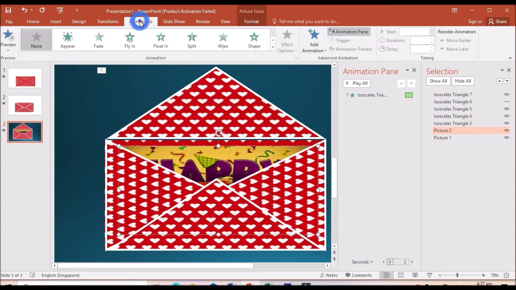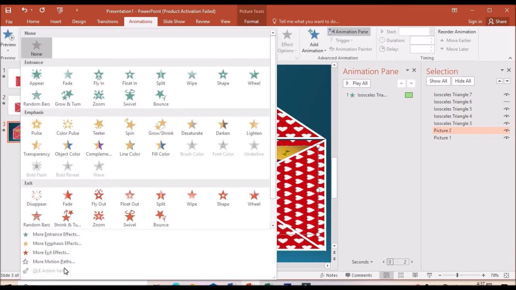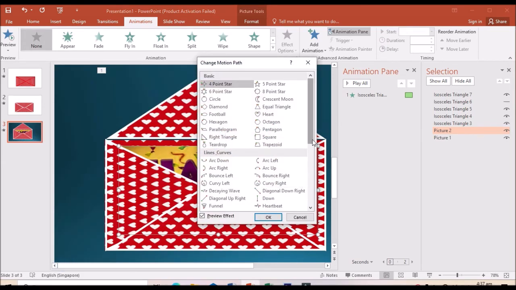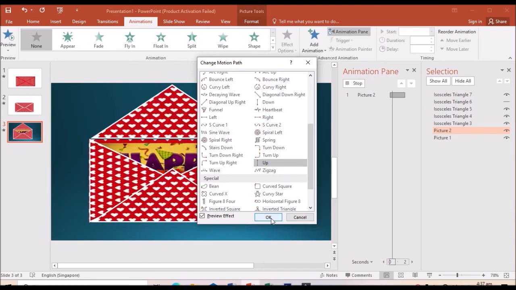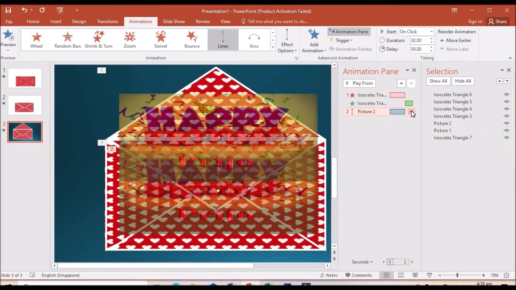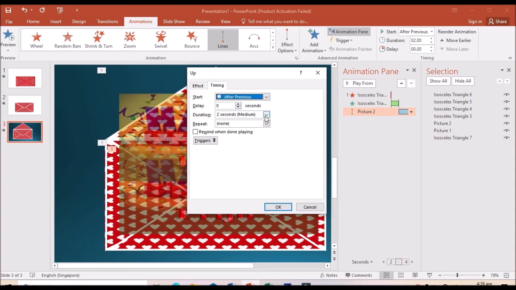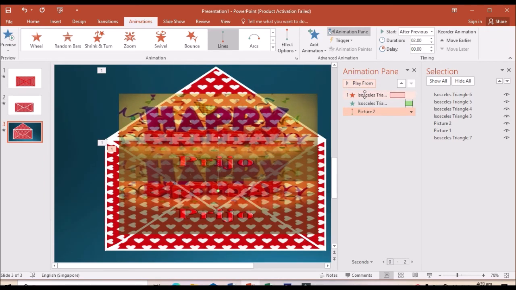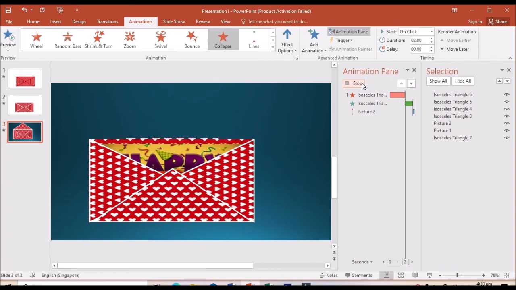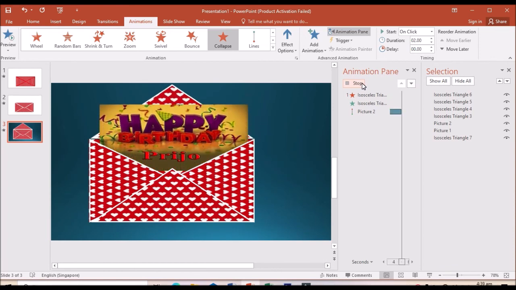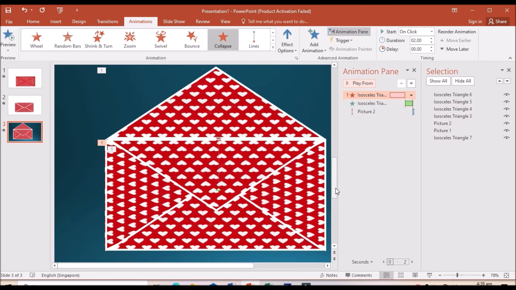So go to animation here and go to more motion path here and simply select up. Okay, so the picture starts after previous, and timing effect, it starts smooth to start, and timing delay and duration is medium. It's okay. So now the flap is getting open and the card comes up. So this is the animation we have done.